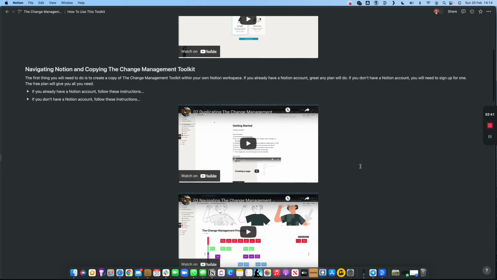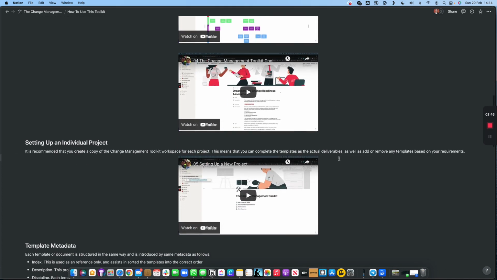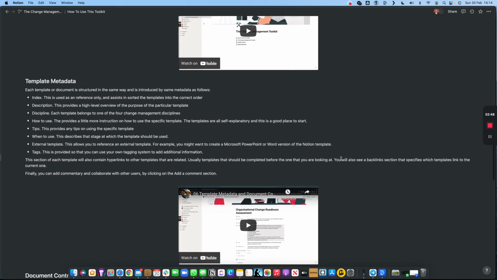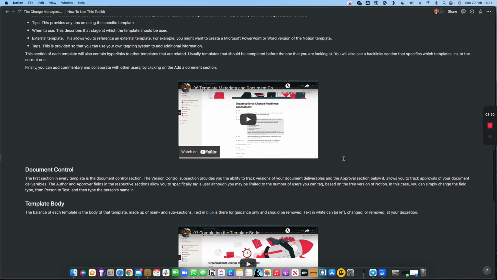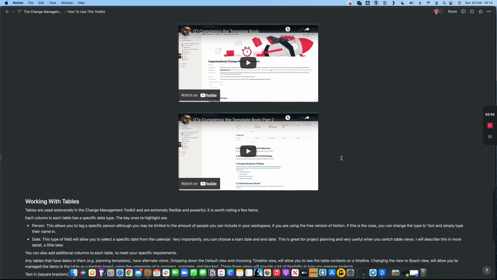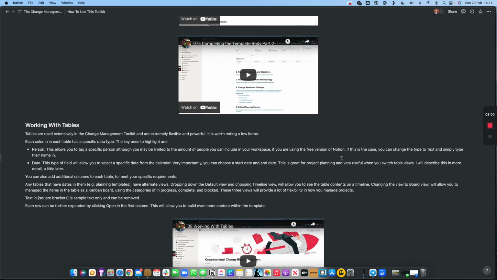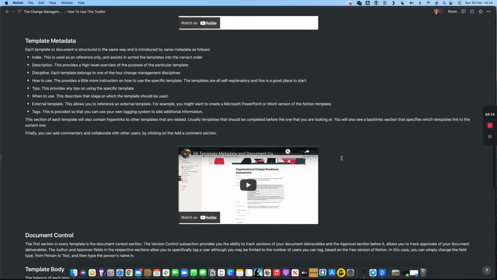And then you can see step-by-step video guidance on how to use the toolkit, from setting up an individual project to using the metadata and the templates themselves, document control, filling in the templates, and then finally working with tables. And working with tables is truly transformational. I think you're going to see something that's going to take you way beyond what you might have done in Excel or Word. So just calling out that it's a truly powerful feature, and I think you're going to really enjoy that, and it's going to add a ton of value to your project.